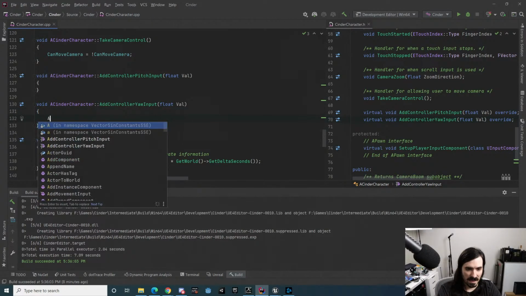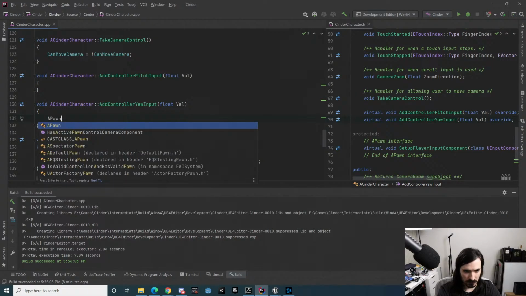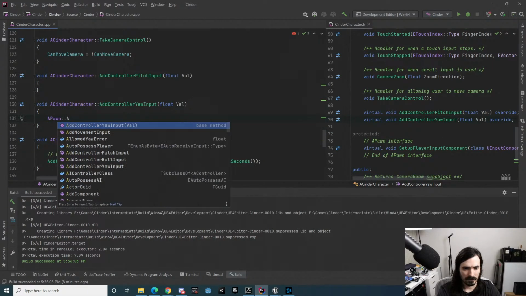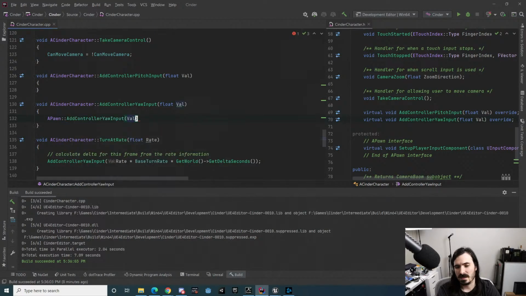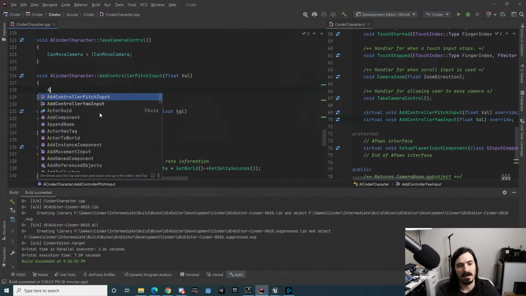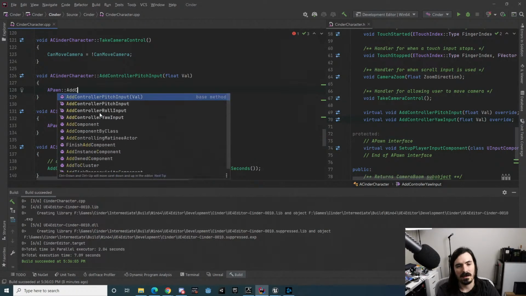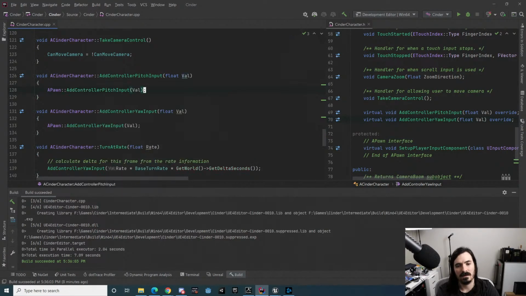And then this would be a pawn. I don't think I'm doing this right. Like, I think that this needs to be done with a different add controller pitch. I don't think this is going to work, but let's try it anyways.